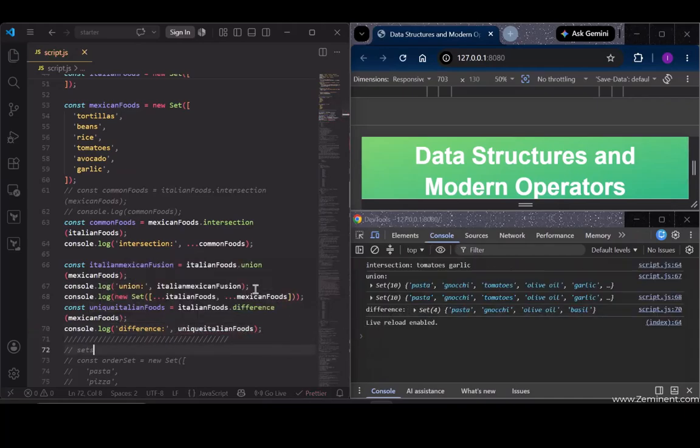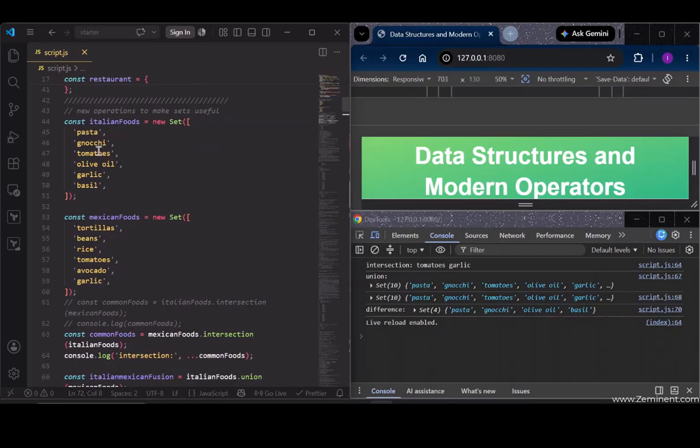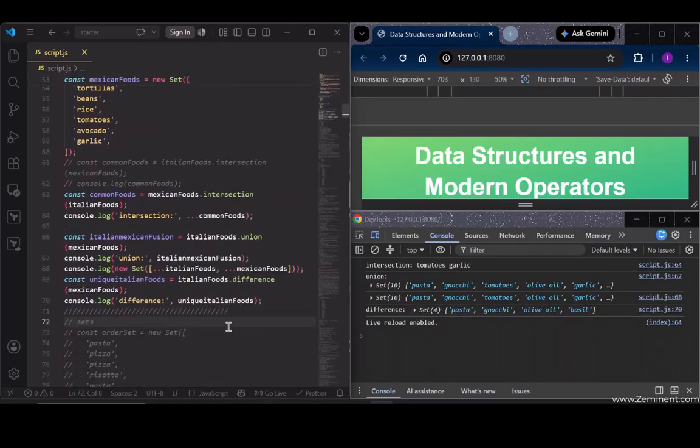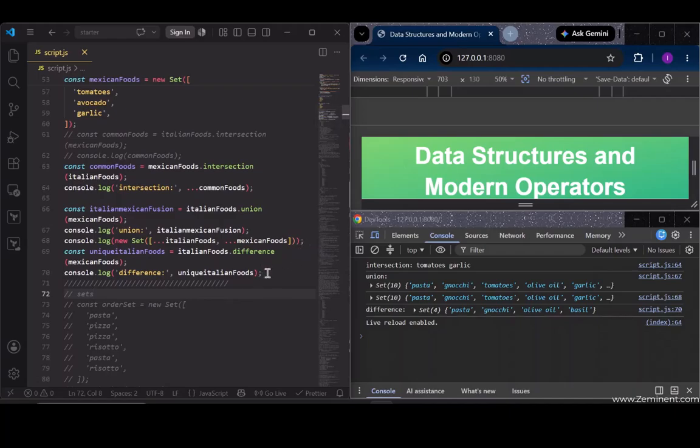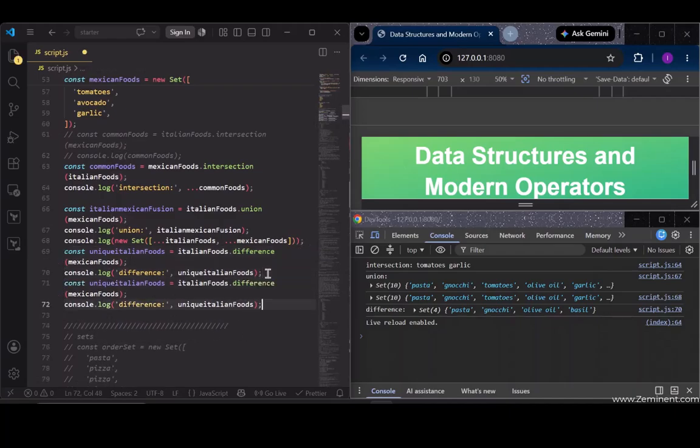See now the difference. Basically it is comparing the first one with the second one, and it is giving only the first set, removing the common elements in both. Here the tomato and garlic were removed, and then we are getting the set of 4, which is the difference. Now let's do the same with the Mexican food as well. Let me copy this and paste it here instead of Italian foods.